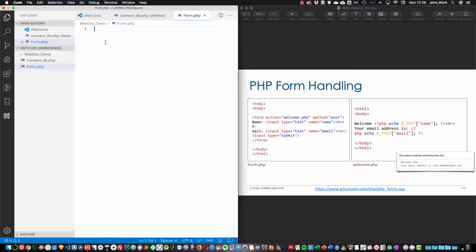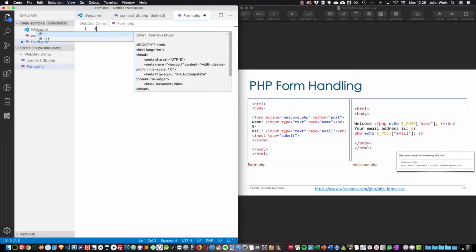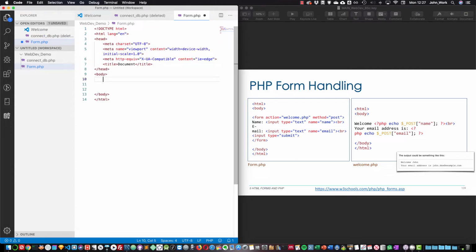I'm going to create an HTML template. So the main thing here is my form has to go into my body. So I'm choosing the form tag, and an action. We're going to go to a page called welcome.php. Now we could call it action.php, we could call it test.php, it's anything we want really. So as long as we have a file here called welcome.php.